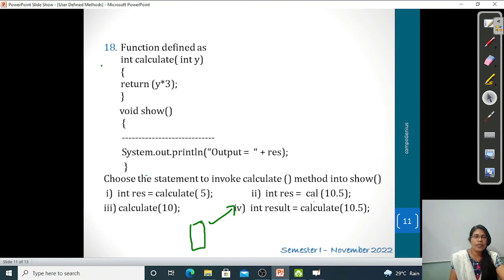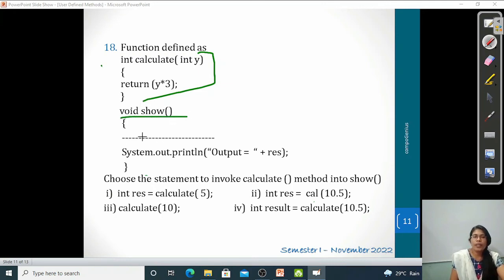17th one. Next one is the 18th one. Here, a function definition has been given: int calculate of int y. Inside the calculate method, return y into 3. And another method, void show. And inside this void show, System.out.println output equal to res. Res is a variable. We are calling that variable.